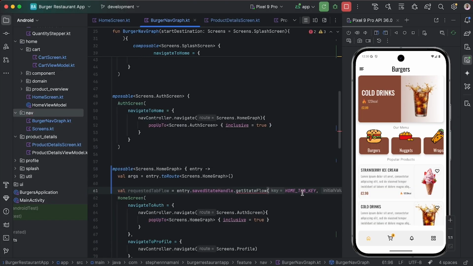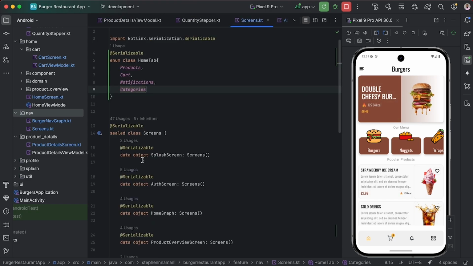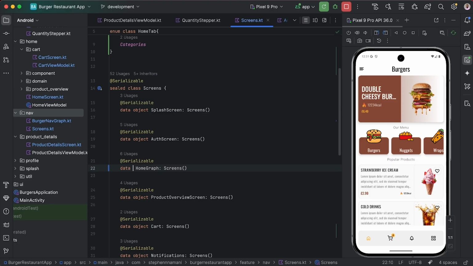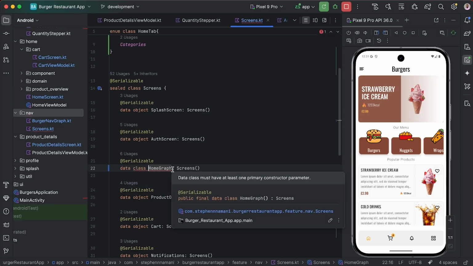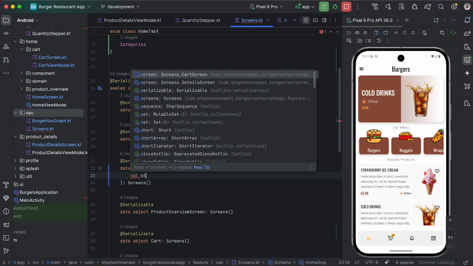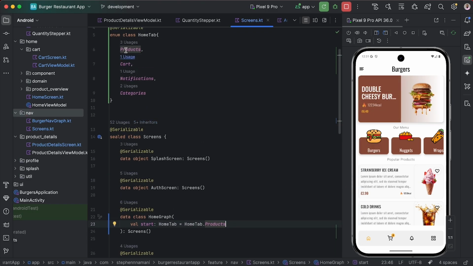To get this start, which is giving us an error here, we'll go back to our screens. In our screens, our home graph here is a data object, so we'll change that to a data class to pass a parameter. Our home graph is now going to take a parameter, and the parameter here, val, is our start. That start is going to be our home tab, which we'll assign to HomeTab.Products, which is one of the parameters up here. So this will now be our start.